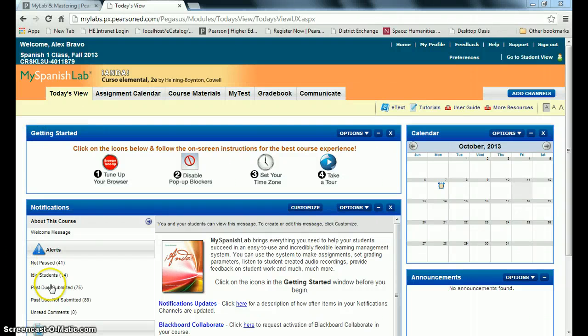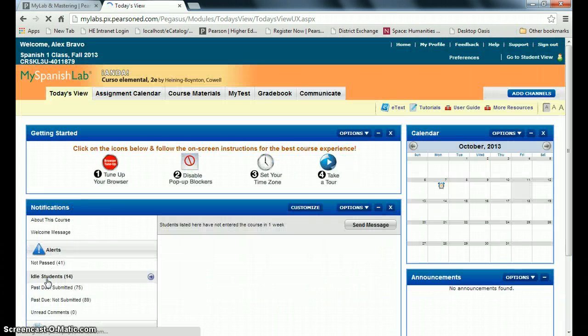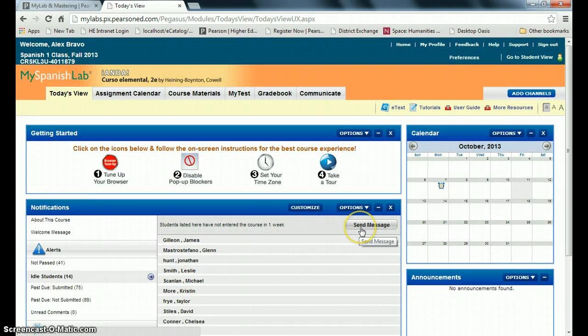So the notifications box is where you can go to quickly and easily view alerts, action items, and student performance. All of these items are within an eye's view once you've logged in. Under the alerts, you will find any idle students who haven't logged in at least a week, and if you click on that, it will actually allow you to send each one of them a message regarding their inactivity.